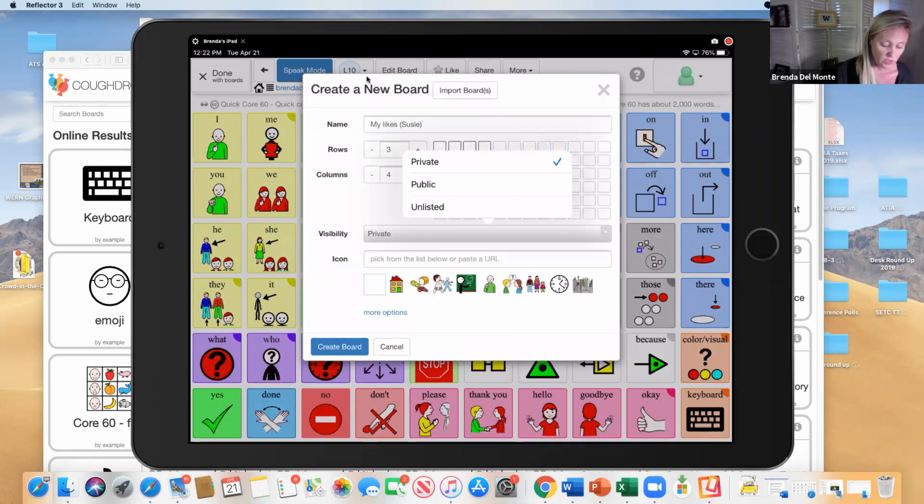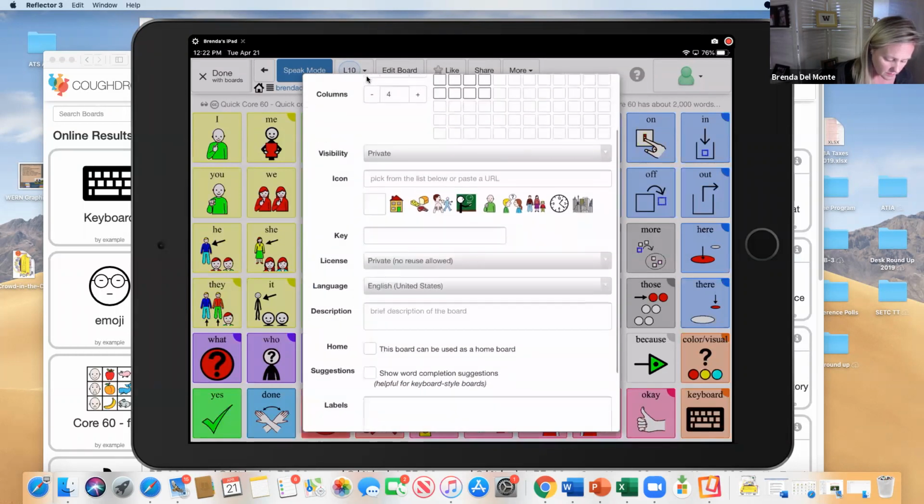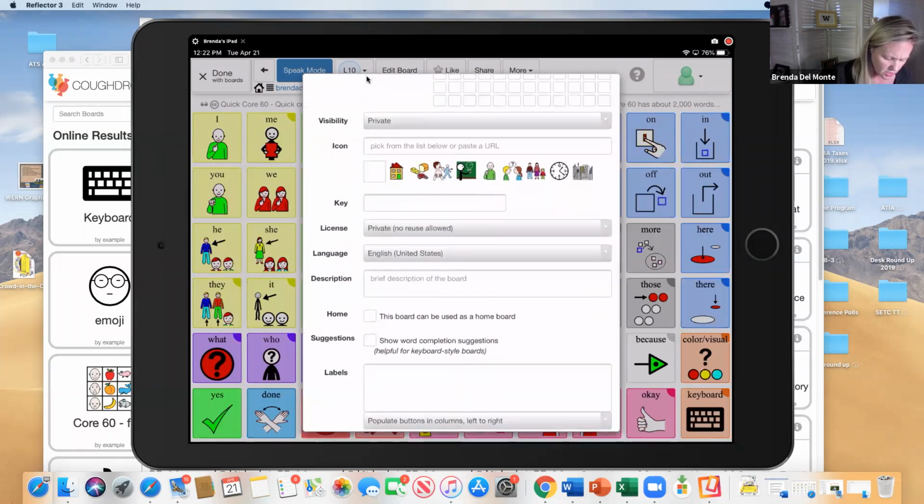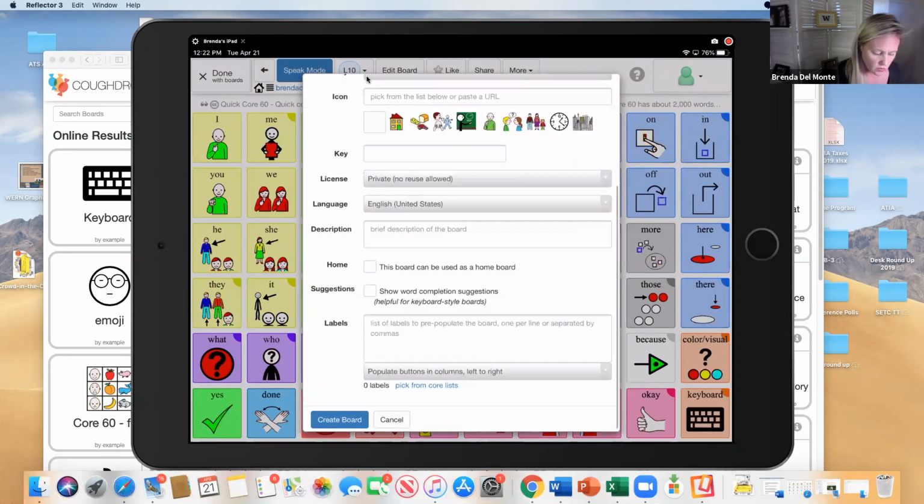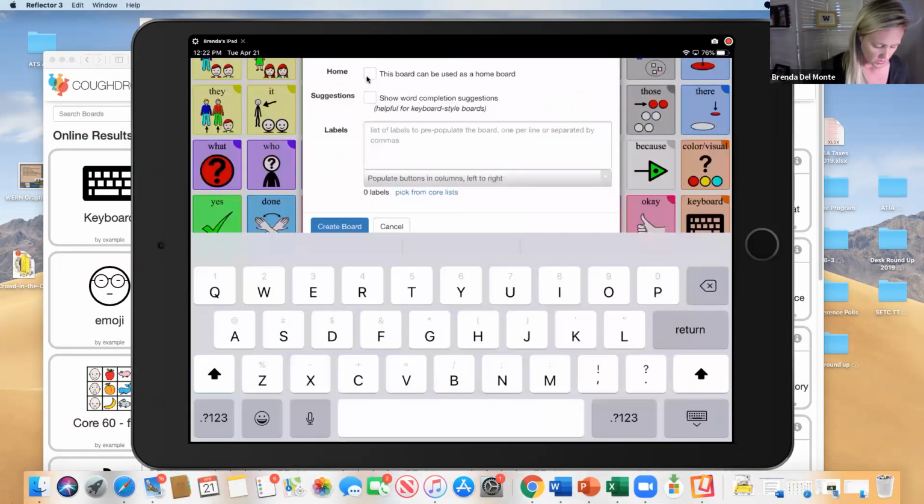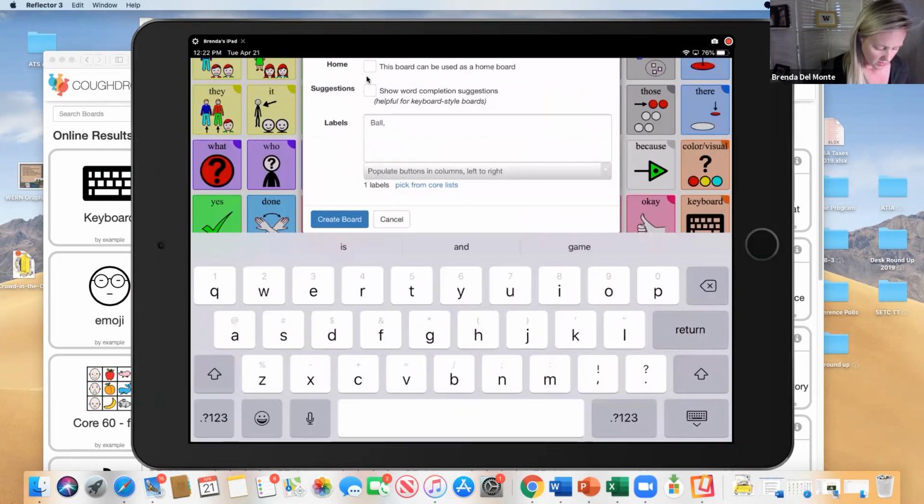Visibility is private. You keep it private even if you wanted to share it to Susie's iPad, because public goes out to everyone and private keeps within the people you have permission to work with. Under more options, you can add your description to remind you what you did. And this is where you can also quickly add her favorite things. So I can say ball, comma, doll, comma, bubbles. I'm just separating them with commas.